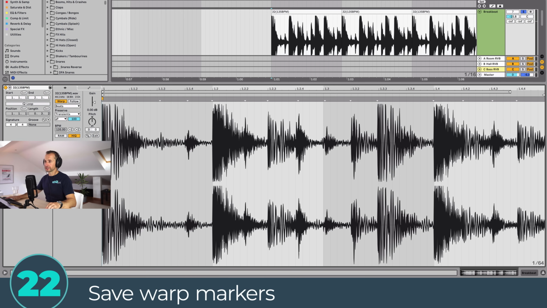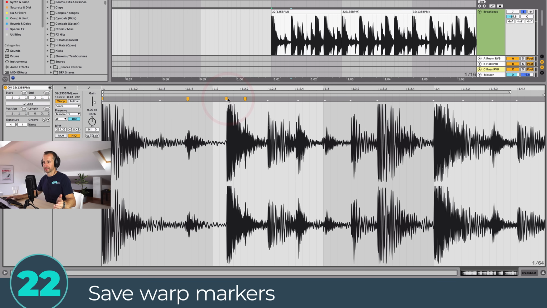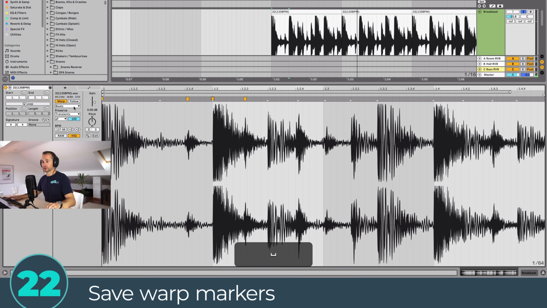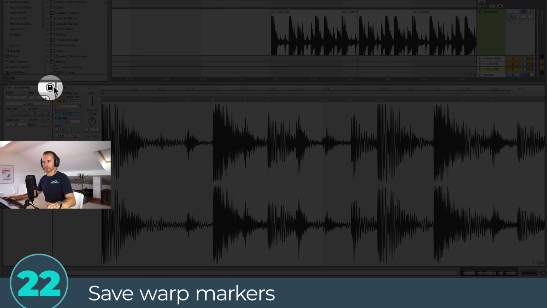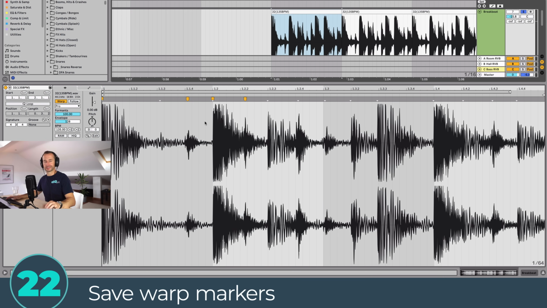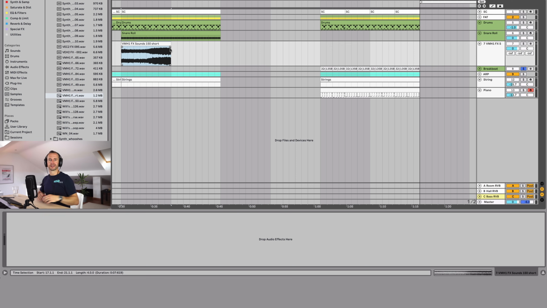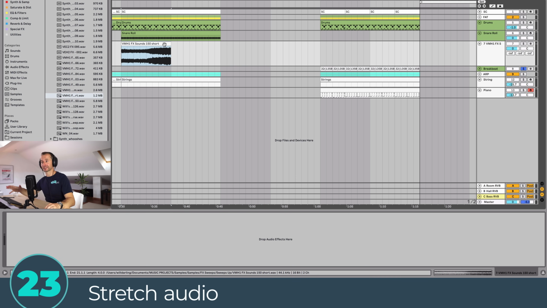Next is if you've changed your warp controls at all for a loop. Say we've changed it to this, which is weird and would sound completely dodgy, you wouldn't do this. But say you change the warp algorithm. If you want that to save, you can just press this little save button here, and then every time you load in this sample, it's going to have the exact same warp markers all loaded in place, just this little button here.